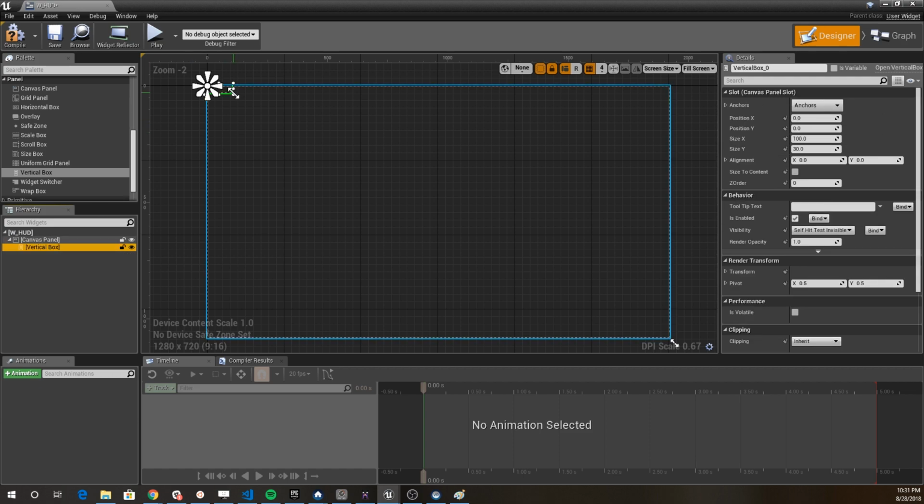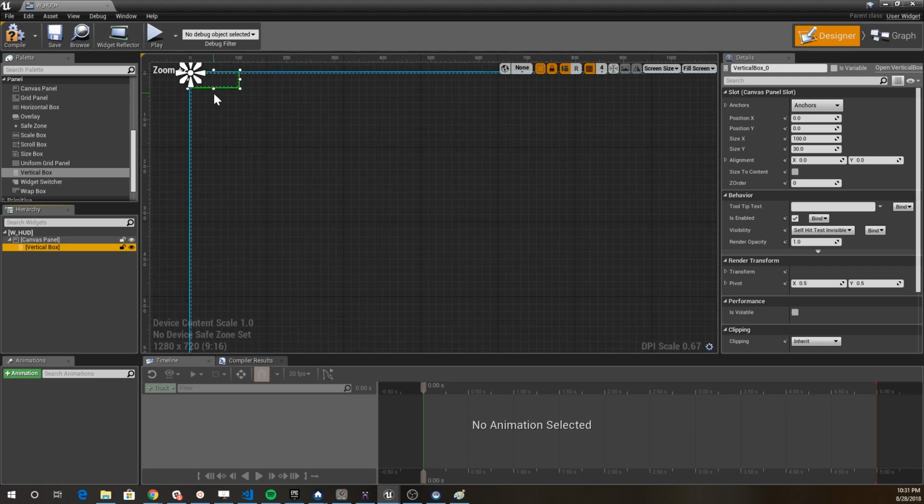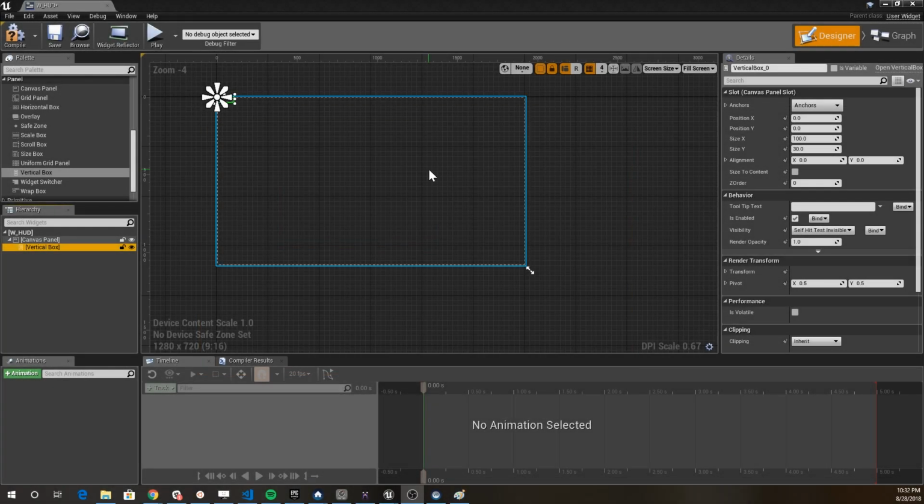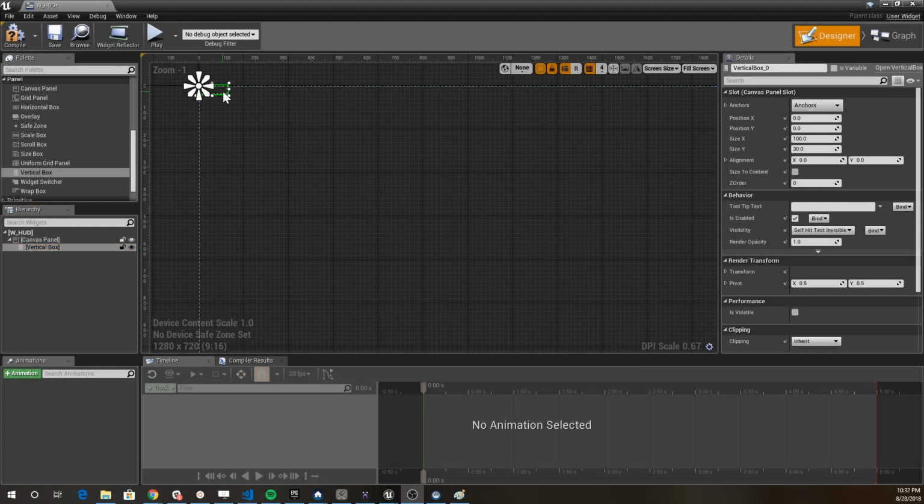So we have this vertical box, and it's kind of all the way up here, which is not what we want. If you recall, what we're trying to go for here is this thing that's stretched all the way across. And so this is not looking too good here.